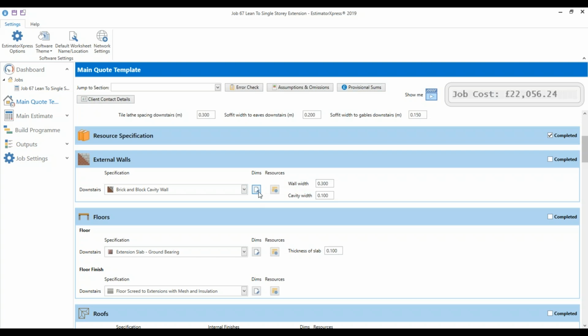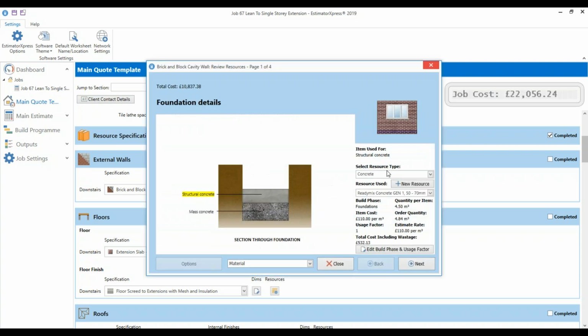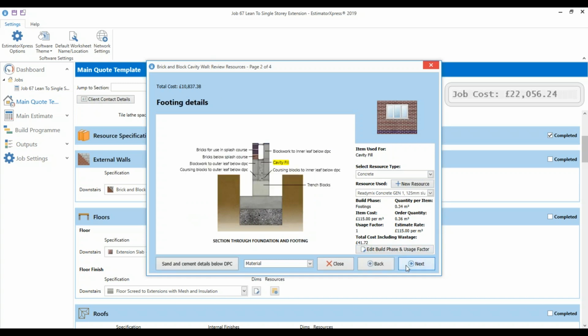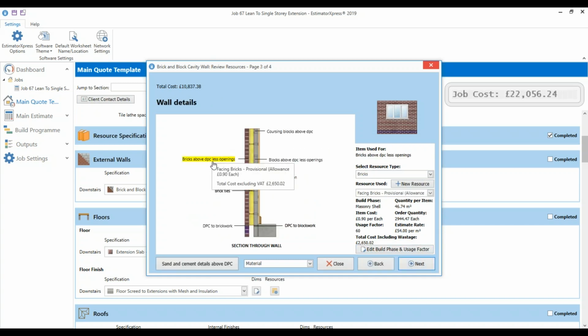I'm just sense checking it, getting used to its allowances and knowing what it's actually allowing for. The next button along is resources. So this is going to tell me what resources we've used on the job. You get a little description there of what resource. I'm just going to skip along a minute to look at the bricks above the DPC. Do you remember we said we were going to use a 90p brick?